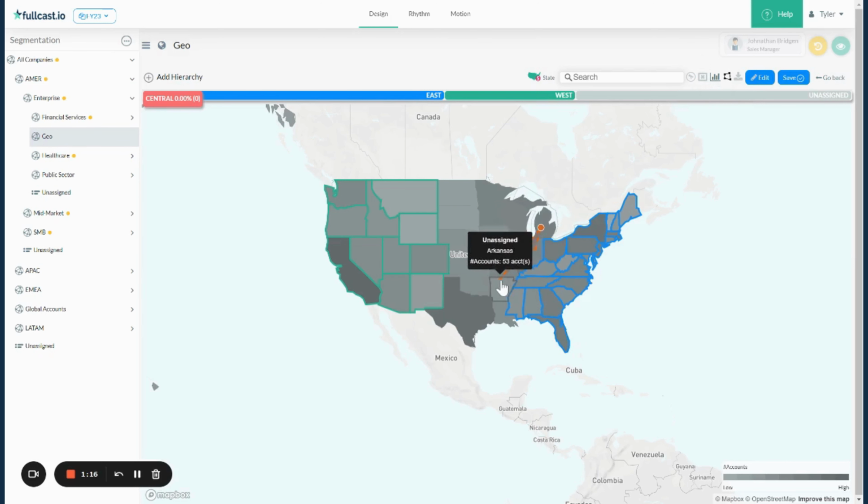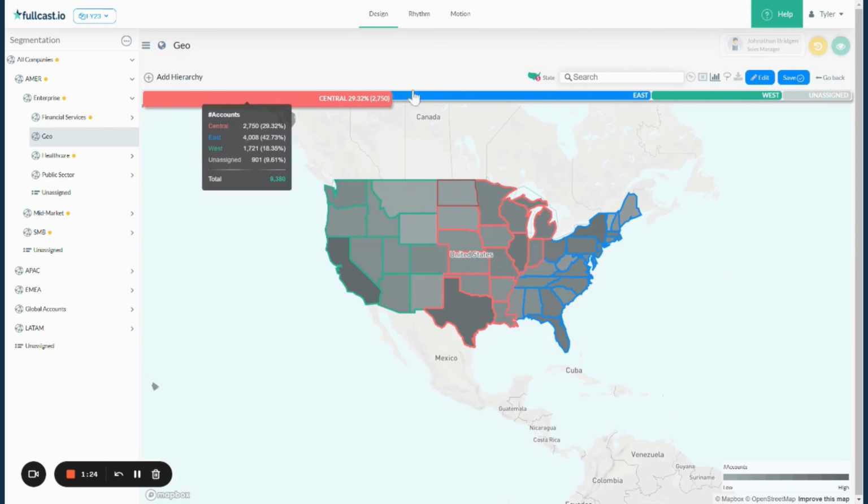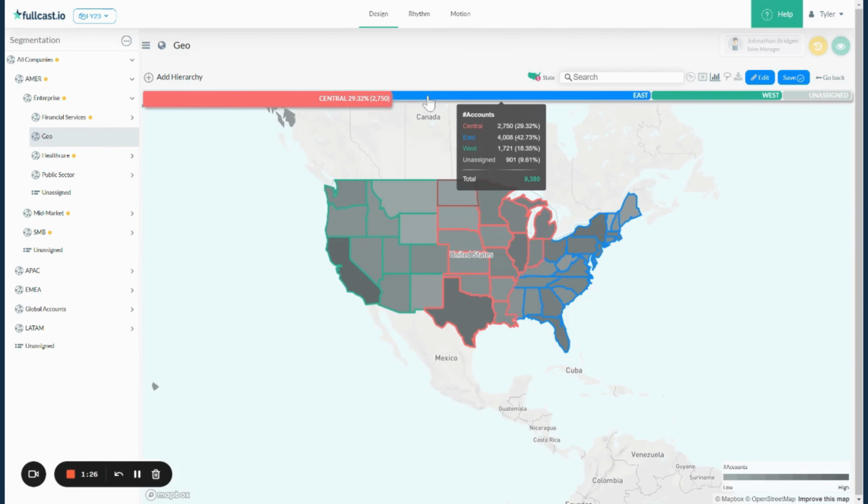Get in Indiana, Louisiana. Okay, so I've got them all carved up. East, and if I hover over here, we can see a percentage breakdown. So we can see East has got a heavy dose of accounts at this point, and West is looking a little light. So I might want to shift my boundaries just a little bit.